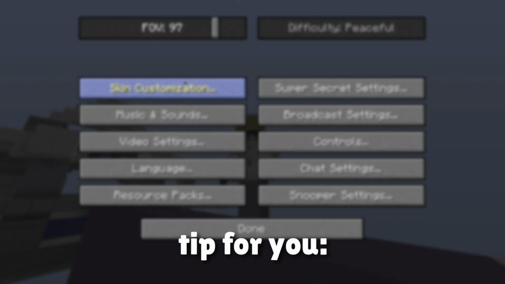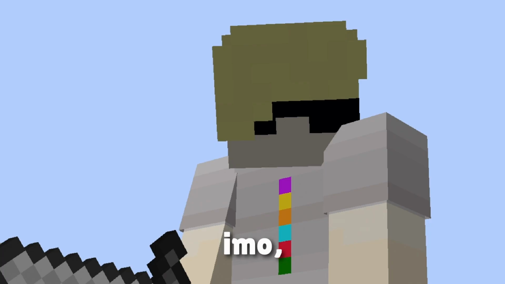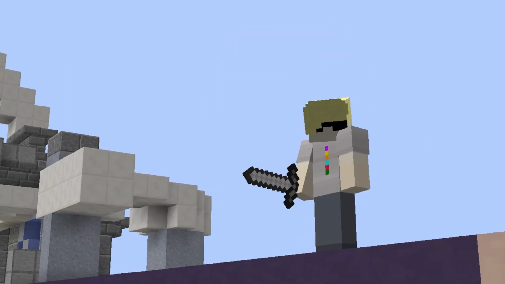Here's the number one tip for you. Set your FOV to 30. Look, in my opinion, it looks a lot better. Just trust me.